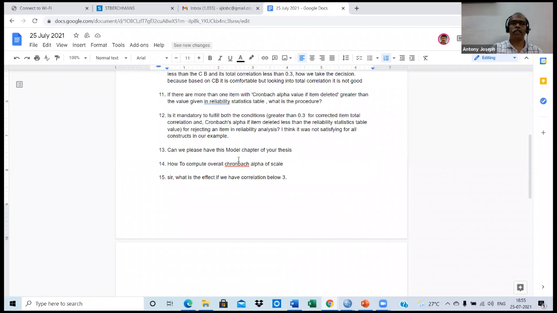Can we please have this model chapter of your thesis? Definitely it is available. The entire thesis is available in the MG University thesis archive. You can download it. Otherwise, if you are not able to find it, I can share it with you. No problem at all. Okay, how to compute the overall Cronbach alpha of a scale? I have already told you.